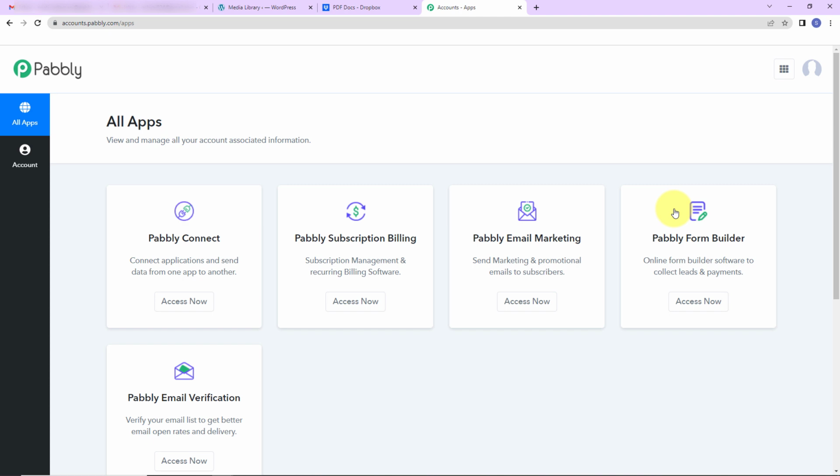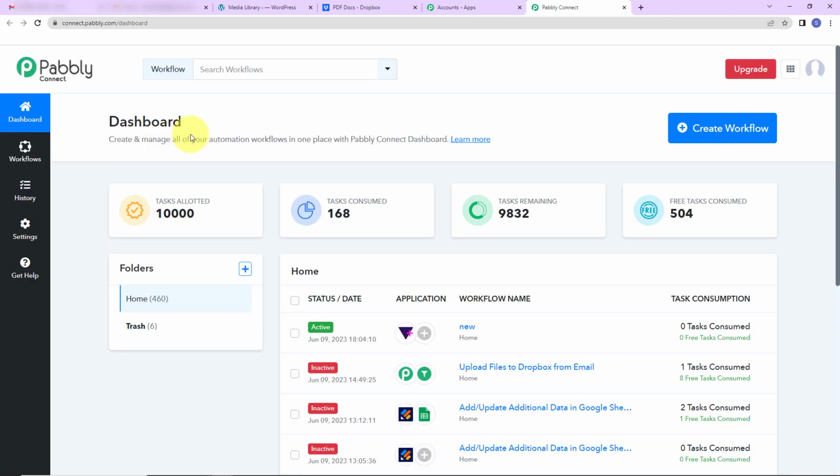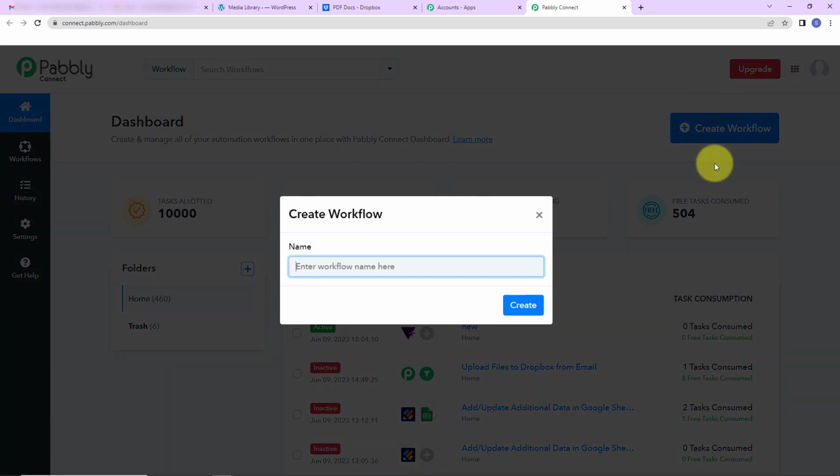Now we have reached the all applications page. Let's click on access now for Pabbly Connect. Here we have reached the dashboard. On the right hand side there's a tab, create workflow. Let's click on this, and a dialog box has appeared which is asking us to name this workflow.